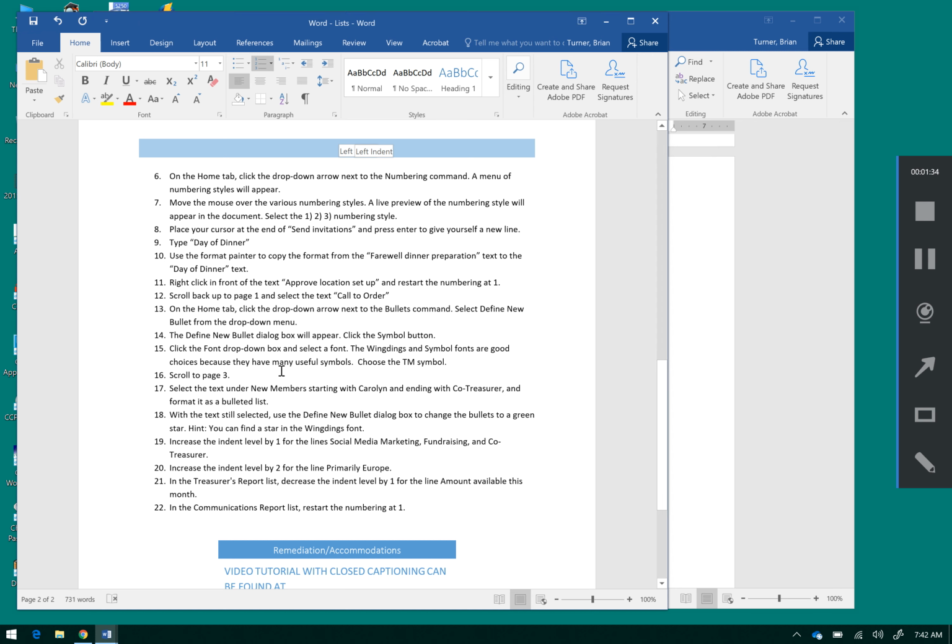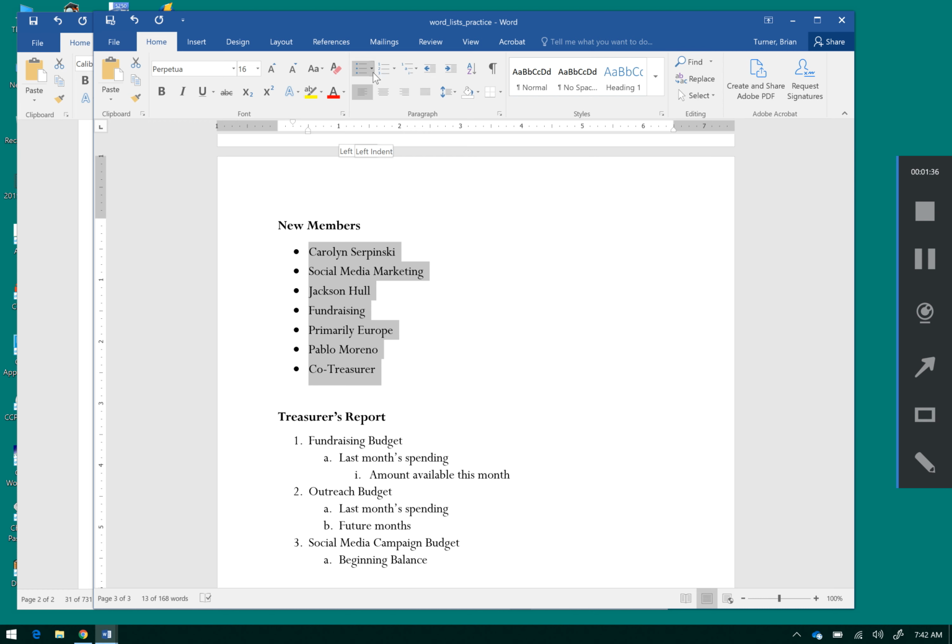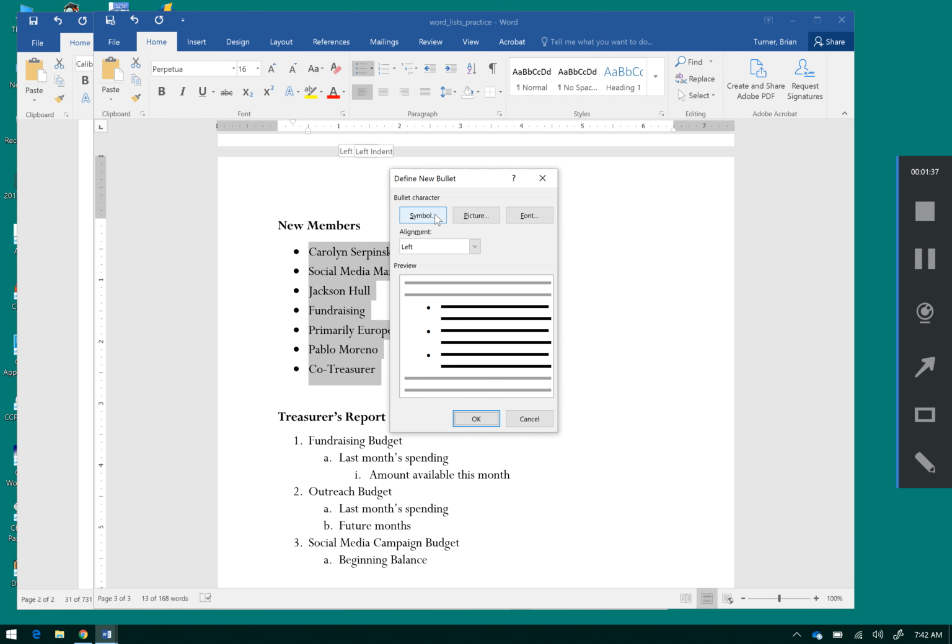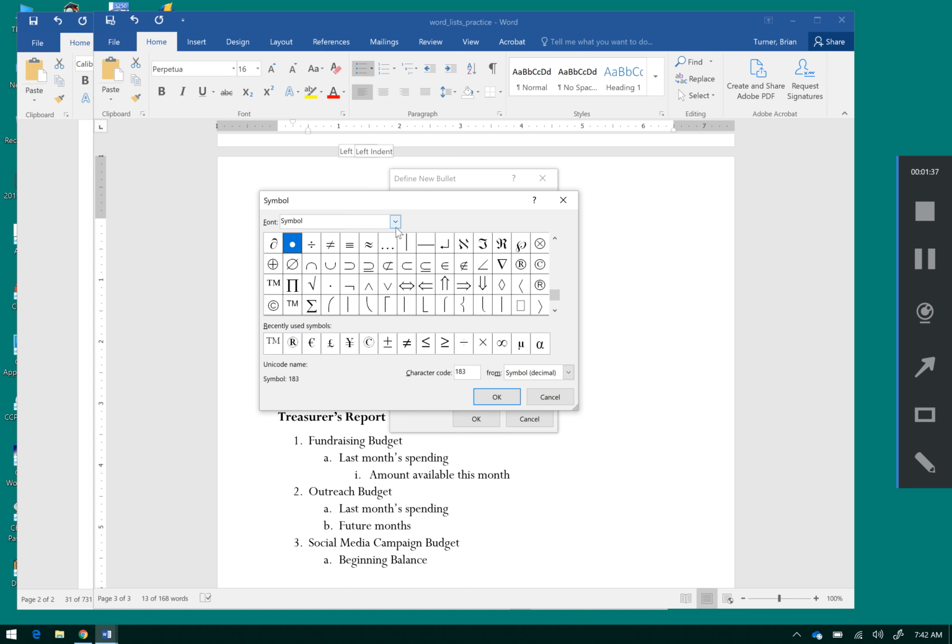If it's not specific, and your test might be like that too, just use the basic bullet, all right? With the text still selected, use the define new bullet dialog box to change the bullets to a green star. Hint, you can find the star in the Wingdings font. Oh, here we go again. To a green star. So we're going to say define new bullet. We're going to say symbol. We're going to go Wingdings.